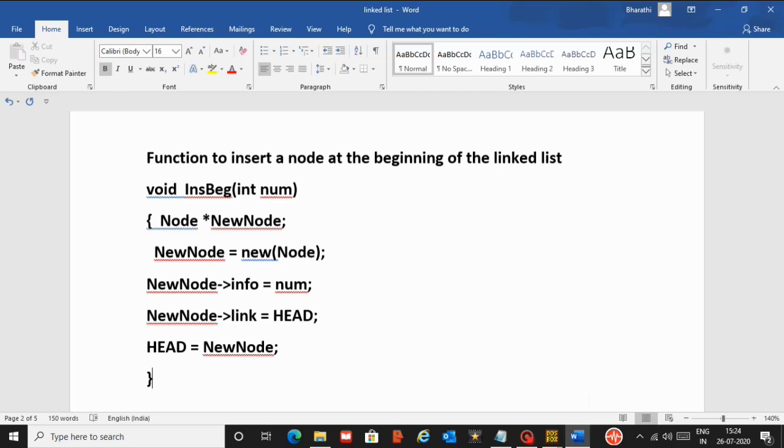So if you want to make the new node the first node, you need to make head point to the new node. Then it becomes the first node, and there is no break in the chain, because new node is pointing to the present first node, which automatically becomes the second node when head points to the new node. So getting it? Hopefully you understood this. Please make a note.